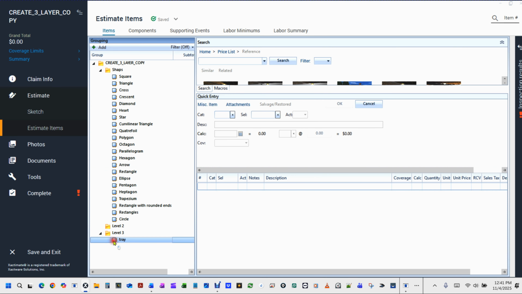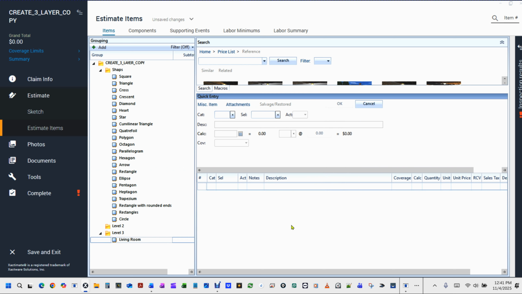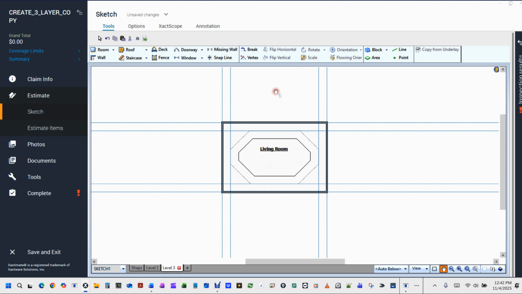We could go in here and change that tray and call it living room. And when you go to Control K, which is Sketch, it named it living room. So that's all there is to it.